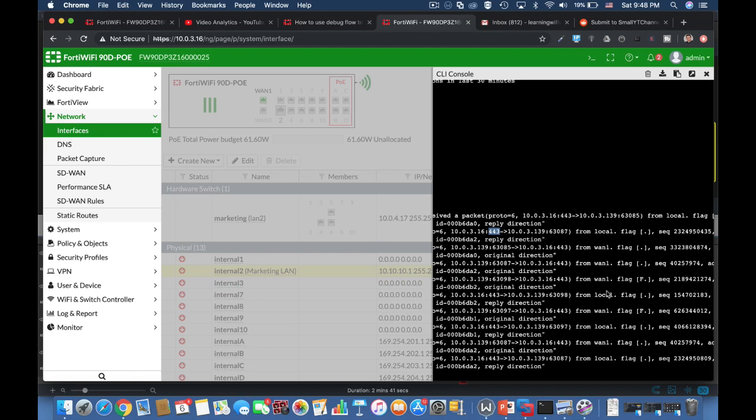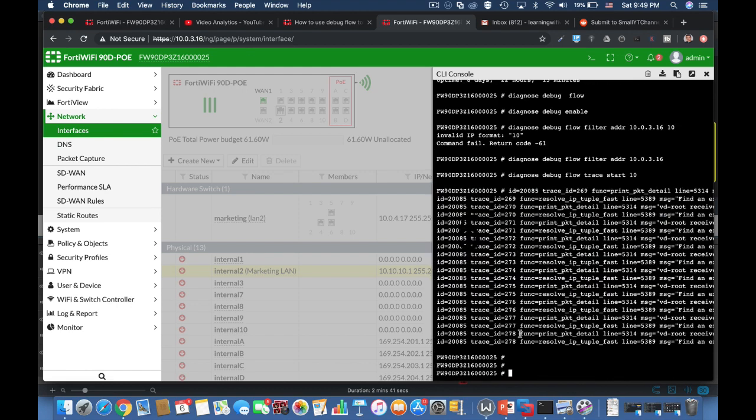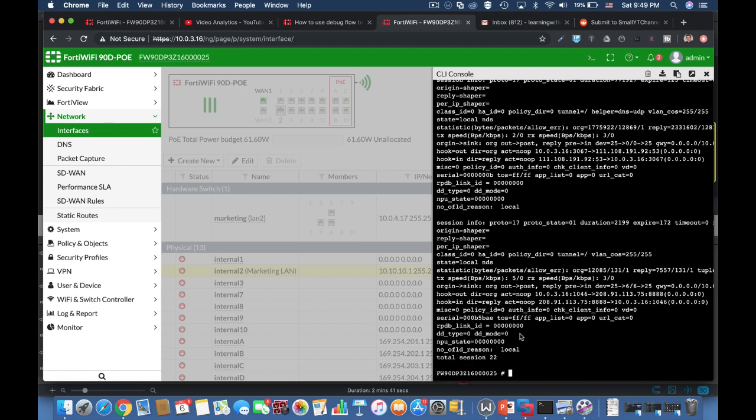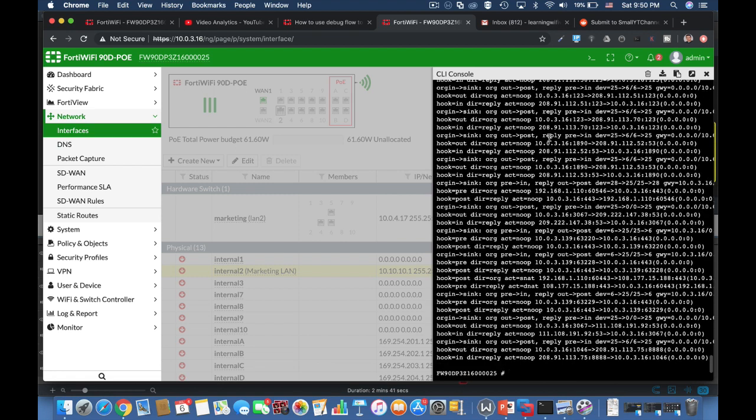Alright, now the next command is the diag sys session list, which shows you the sessions that are being handled on your FortiGate, and that also shows us tons of information. You can see the different protocols that are being used. You can also use specific filters or grab different source addresses, and that will show you a limited portion of the information that is relevant towards a specific host only.